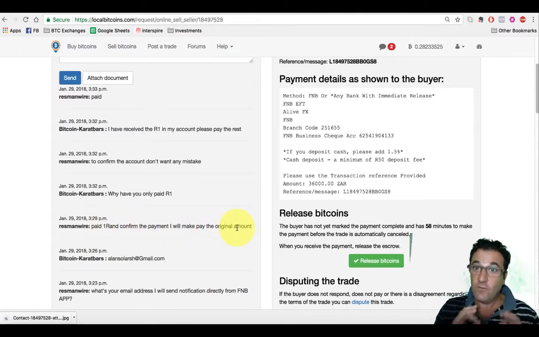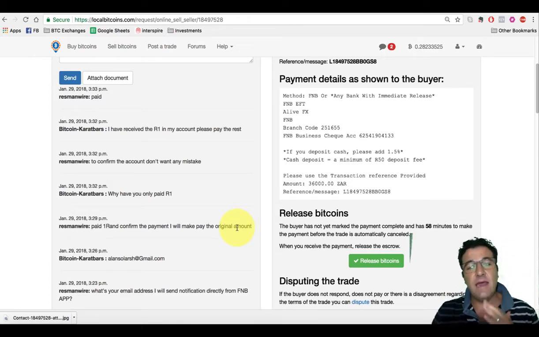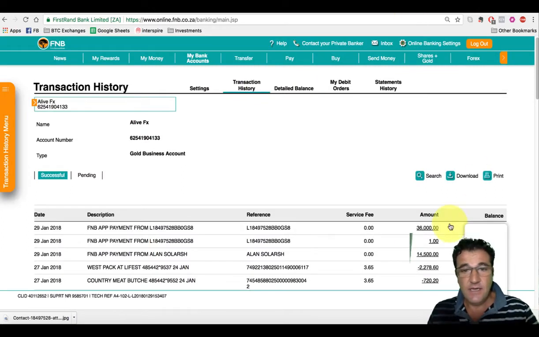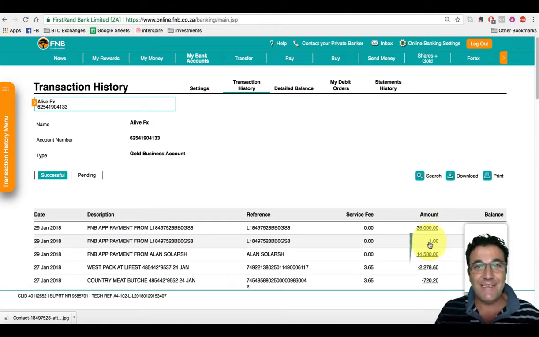Now, don't get confused here, my friends. Please, you need to log into your online banking portal and see that the money has arrived. Okay, so let's look at my bank statement. So there is the R1 that he paid. I'm definitely not releasing the coins yet because the order was for 36,000.